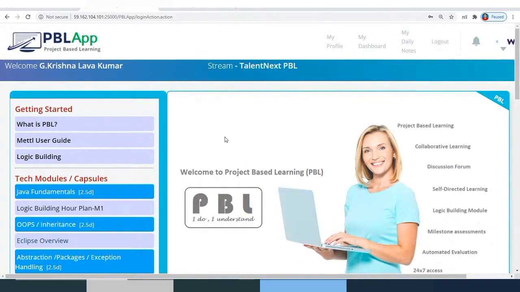Because during the training we were 15 people from 25 different colleges, and we had 4 assessments during the training of this PBL app, and then we had the final assessment. So whatever kind of questions we used to get, I would like to give a brief on that, so that it might help you for your assessment as well.